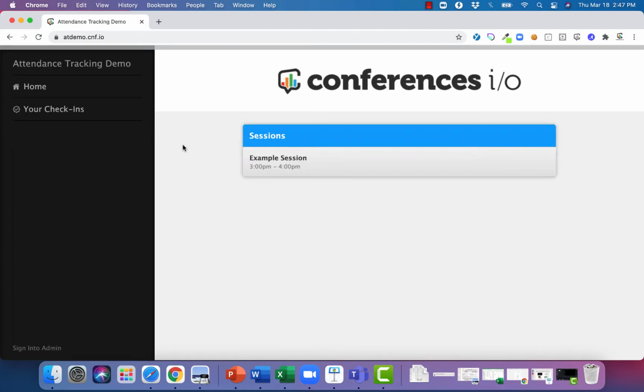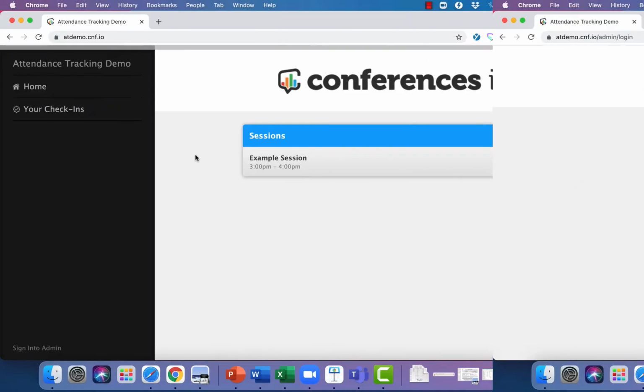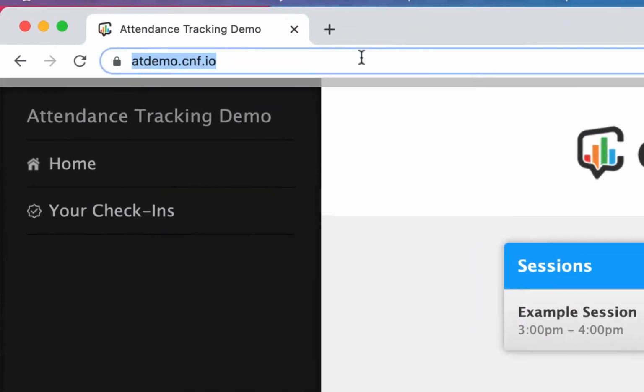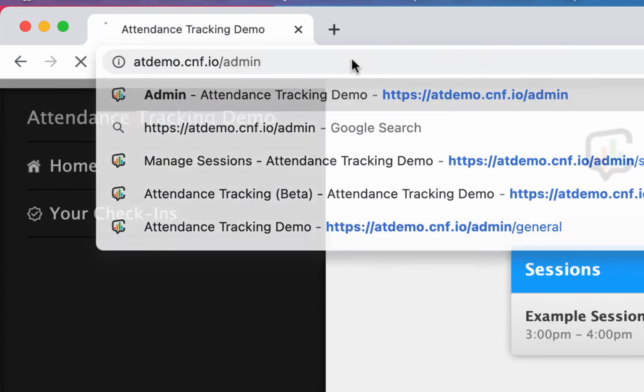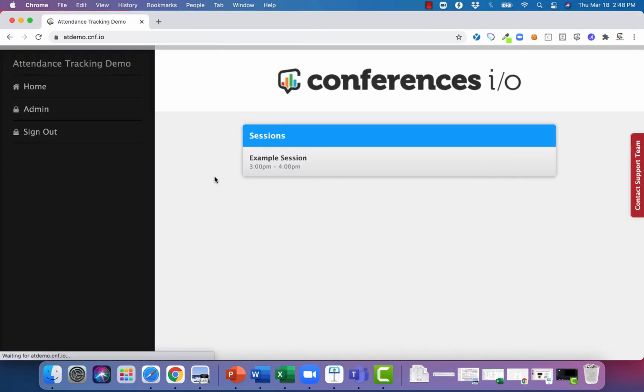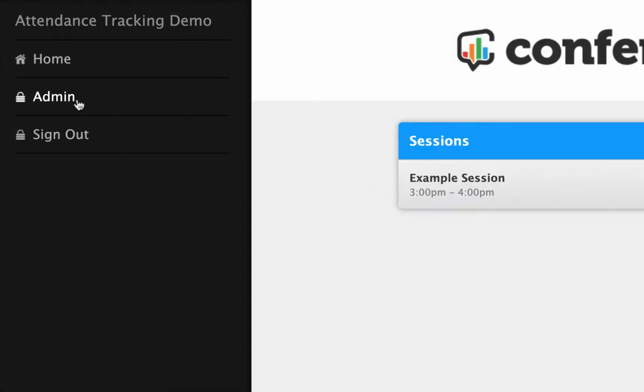Once sessions have been created on your application, you can sign in as the admin by using the link at the bottom of the navigation menu, or by simply adding \admin to the end of your app's URL. Once you're signed in as the admin, you can get back to the admin dashboard at any time by using the admin button within the navigation menu.